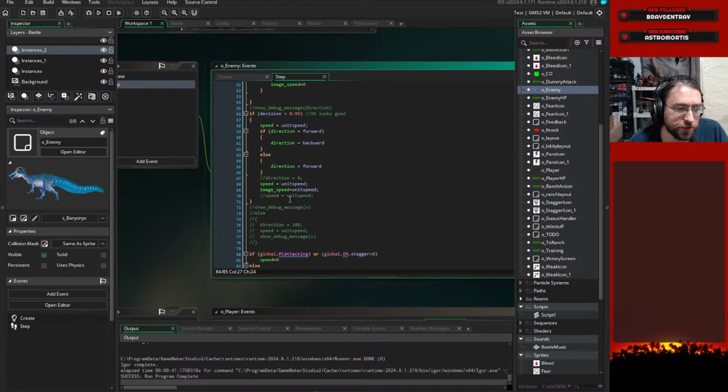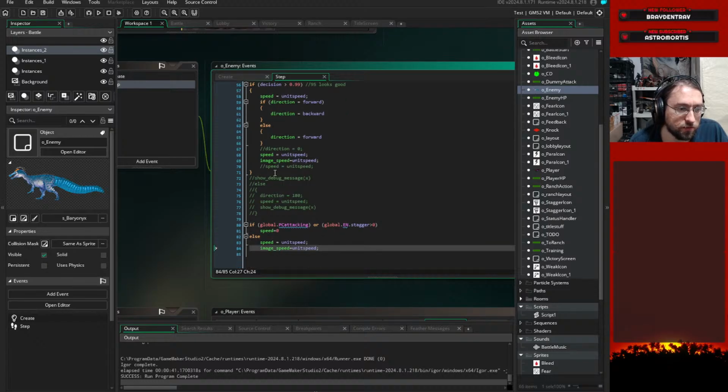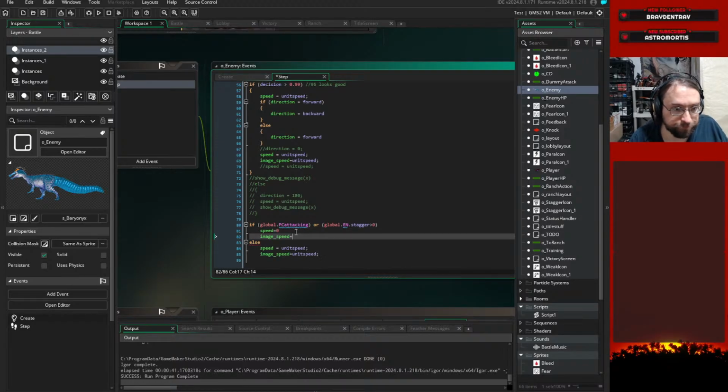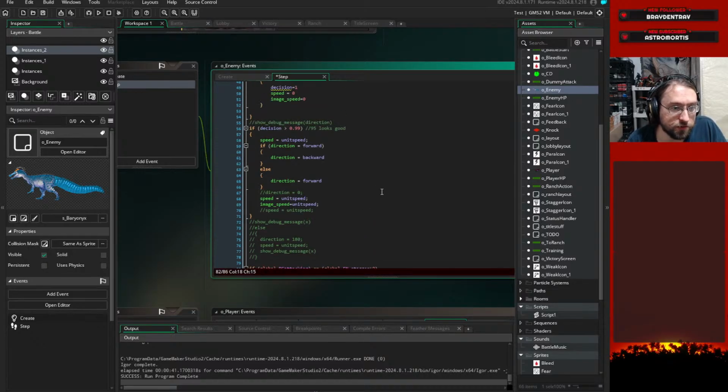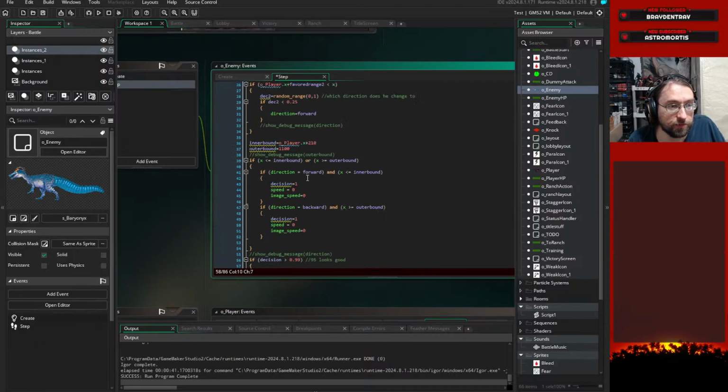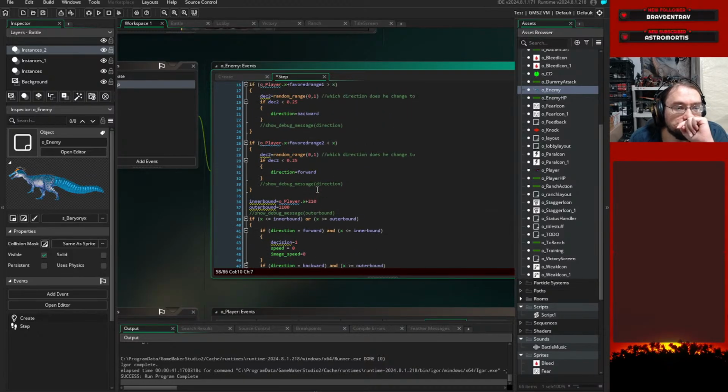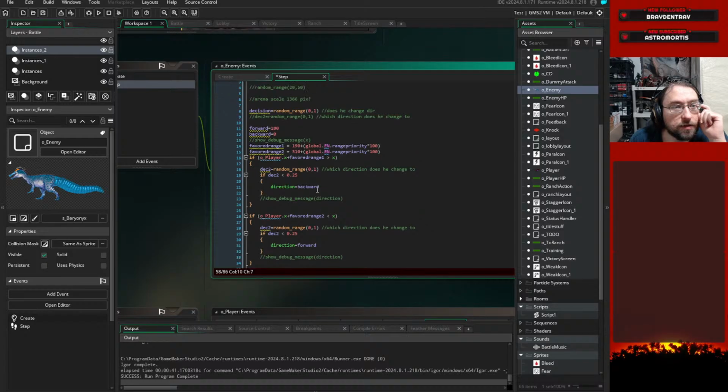And this is change direction, resetting the animation rate. Oh, we should have image speed equals 0 here, I guess. I mean, just ultimately anywhere a speed change happens. Speed equals unit speed. Image speed equals unit speed. Wait, why is this here double? I probably forgot it was up here. Well, I'm not going to touch it. If it works, don't question it.